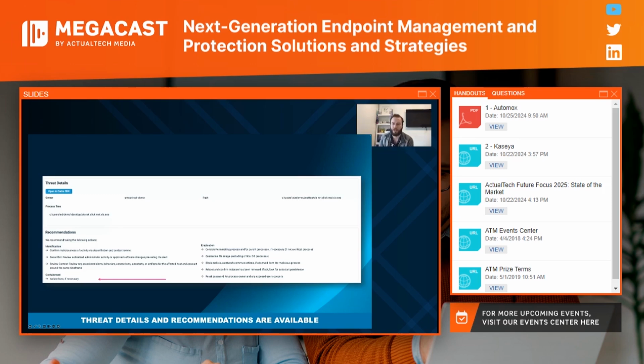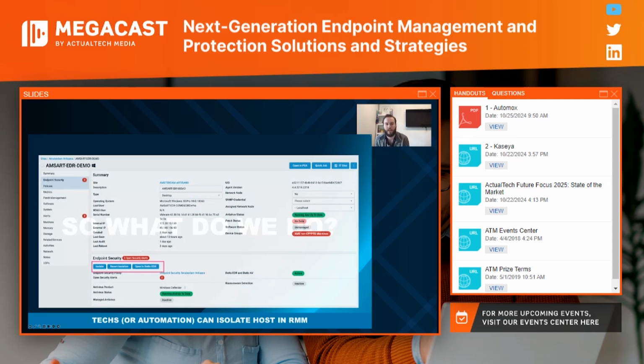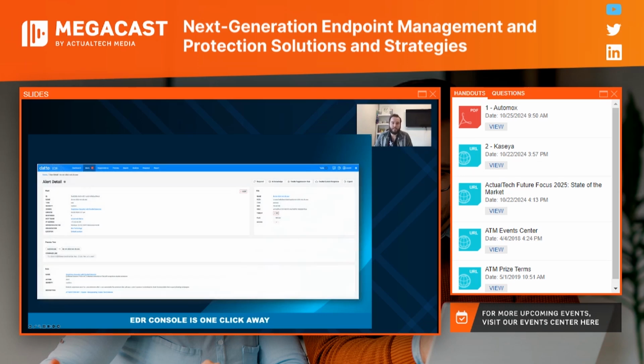So I pop back over here. Boom. With a single button click, isolate the host. Or if you're wrong, revert isolation. And usually you do this with automation, but automation is invisible, just like great IT. So I wanted to show you the button because the button's cooler. Should you need to click deeper, the EDR console is one click away, don't worry. And you're able to dive deeper, do that advanced threat hunting.